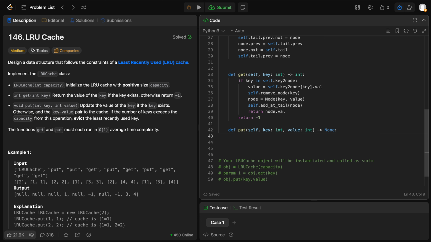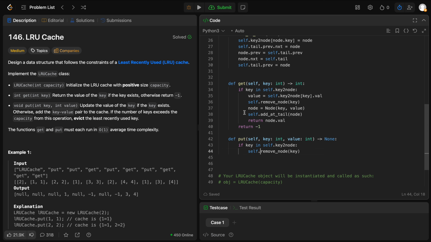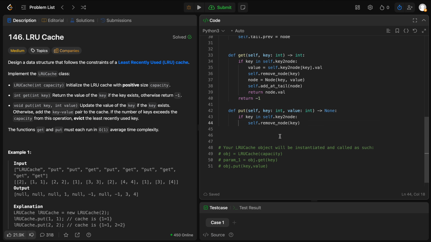So getting is okay, but putting is now the interesting part. So when we put a node, we have to check if it exists, then we update. Okay, let's do this. So if key in self.key_to_node, if key exists, then I want to remove node with a key. So self remove node with a key if key exists.